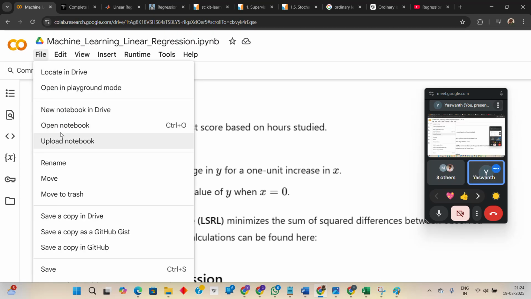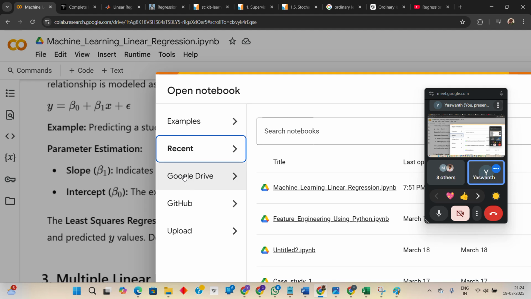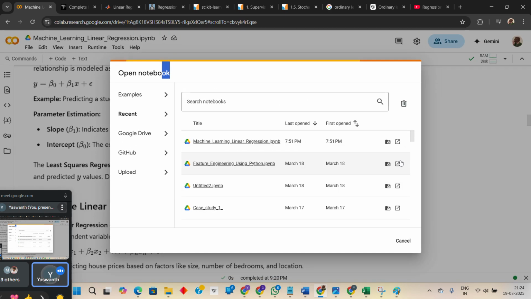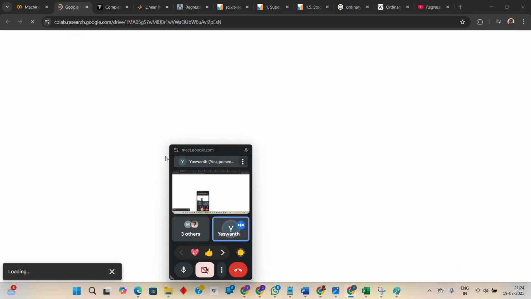Okay, let me open the notebook, feature engineering. This is what we did in the last class. Let me show you again, feature engineering.